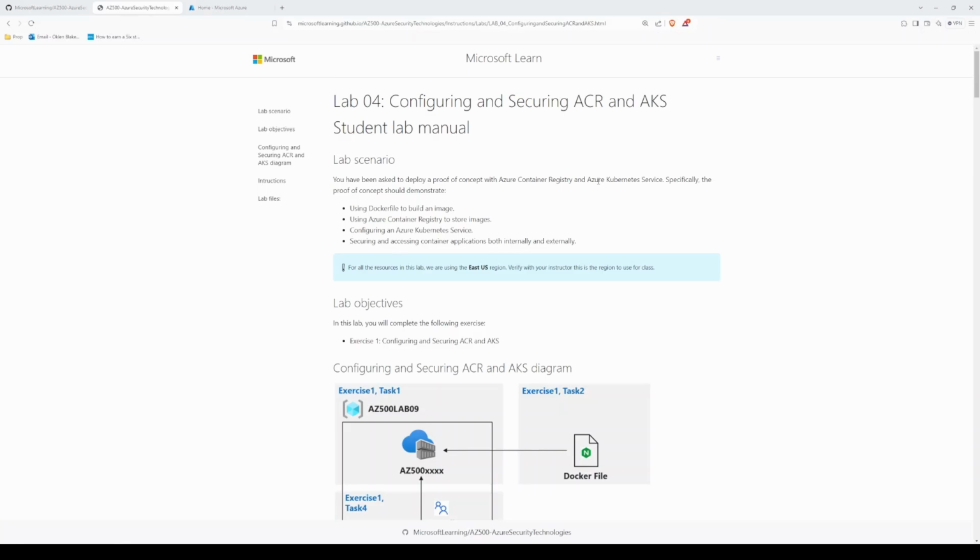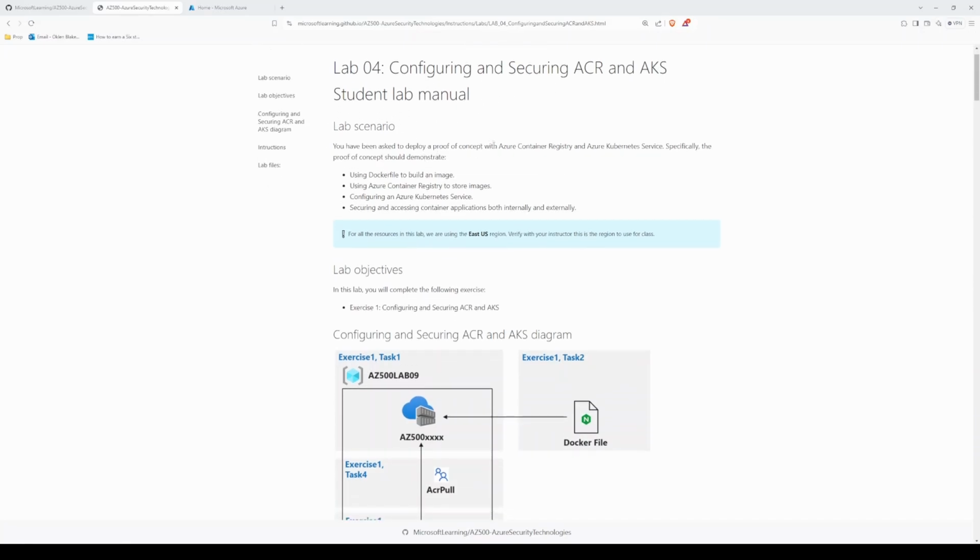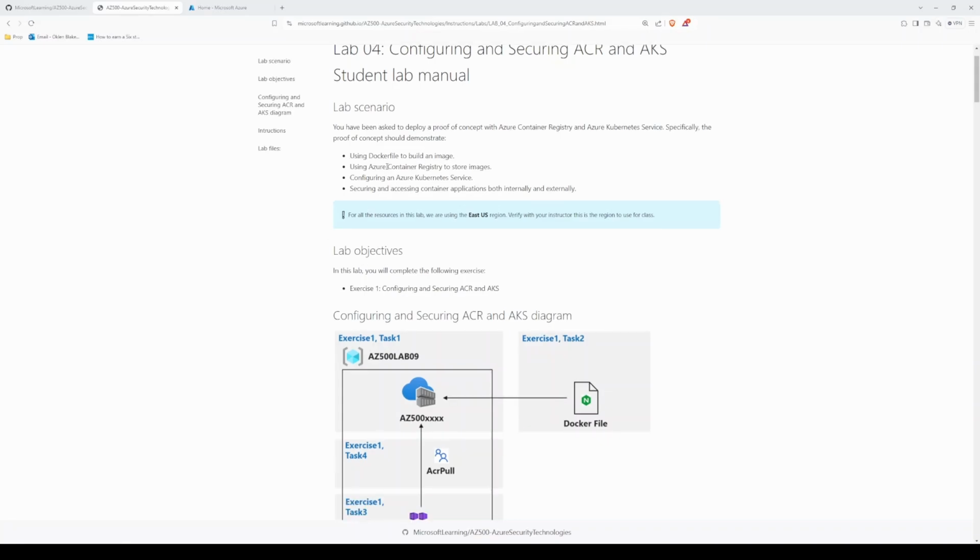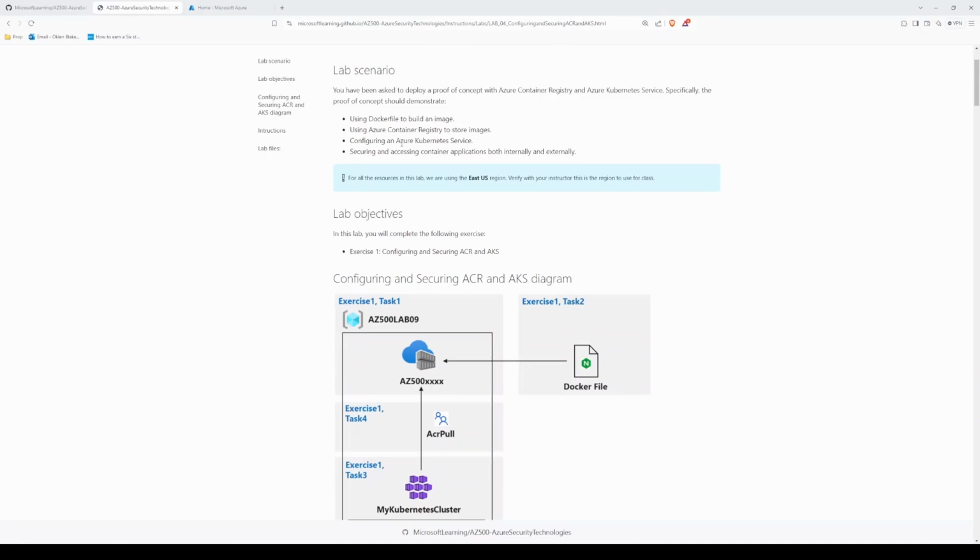Okay, lab 4, configuring and securing Azure Container Registry and Azure Kubernetes Service lab. You've been asked to deploy a proof of concept with Azure Container Registry and Azure Kubernetes Service. Specifically, the proof of concept should demonstrate using a Dockerfile to build an image, using ACR to store images, configuring an AKS service, and securing and accessing container applications both internally and externally.